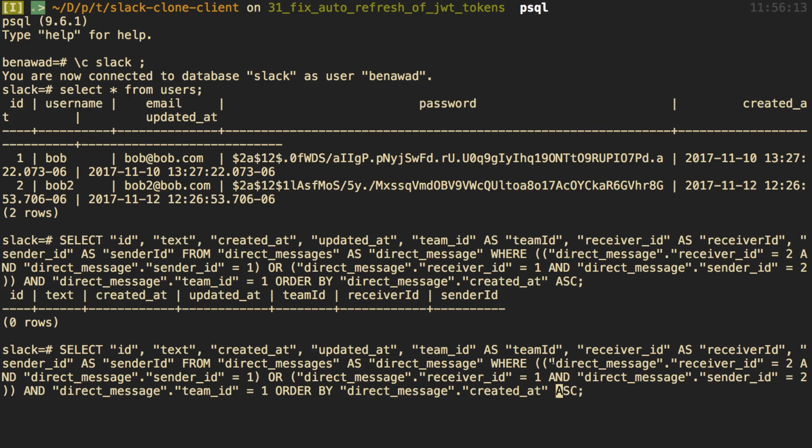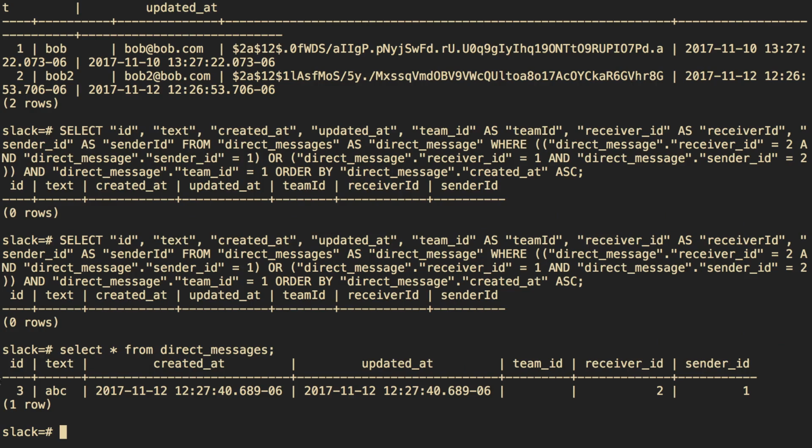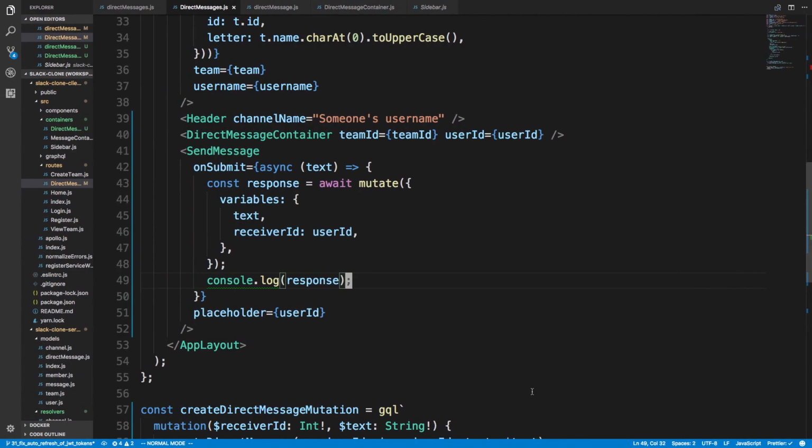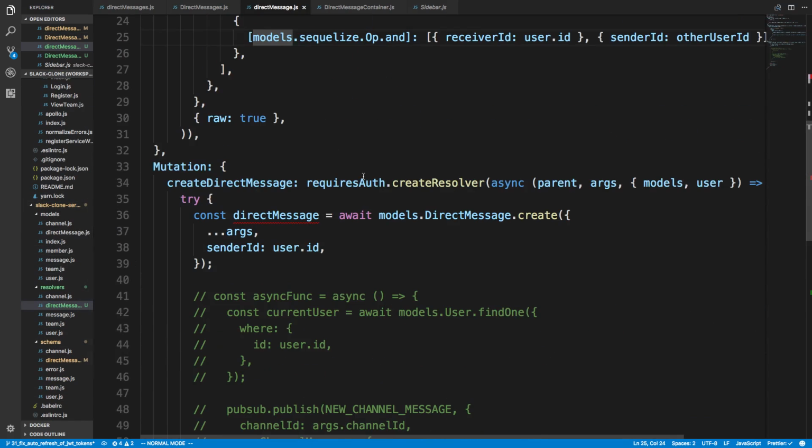So actually, before we even look at the query and analyze it, let's select all from direct messages. Okay, so there is a direct message here. Oh, looks like the team ID is not getting set. So that could be the problem. So let's come over here to our resolver. And we're passing in all the args. So are we not passing in a team ID as an argument to our direct message?